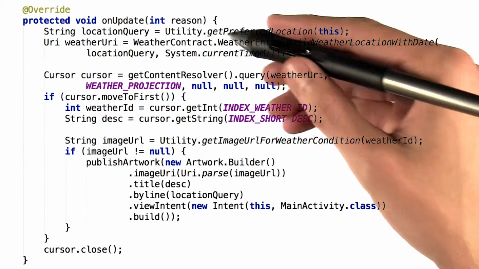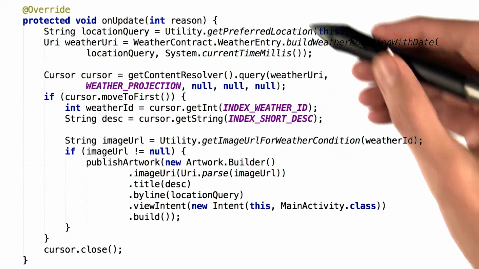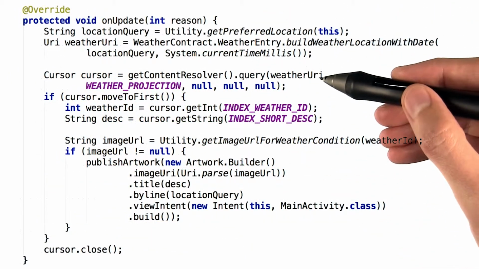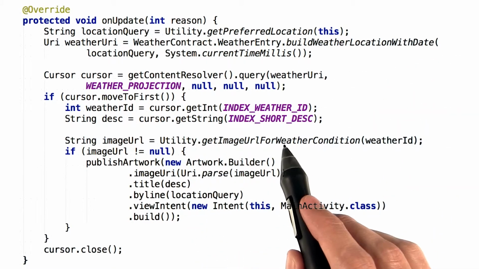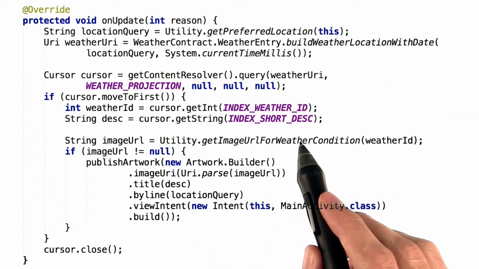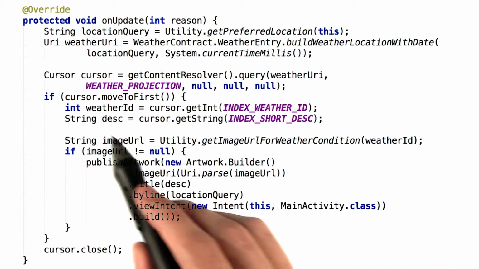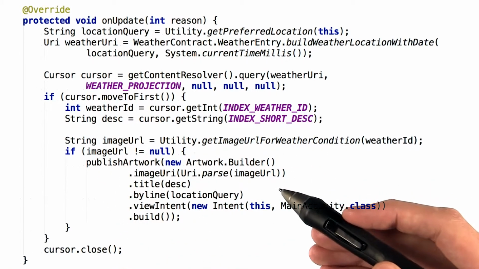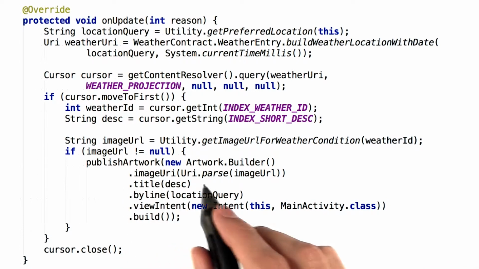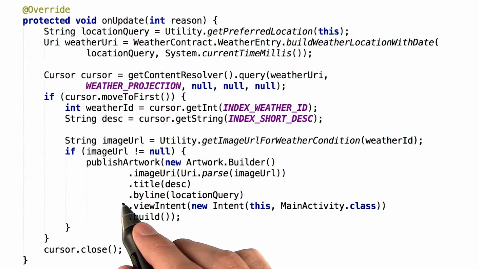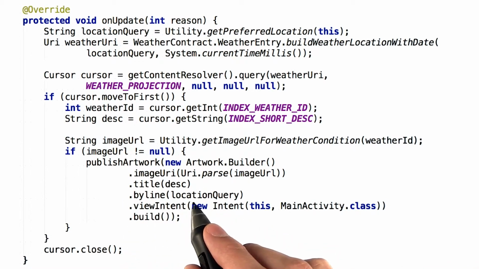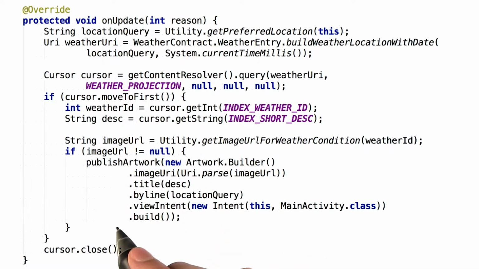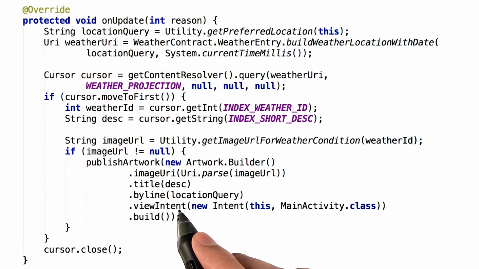So what would our onUpdate look like? We'll do a simple query to get the current weather, use a new utility method, getImageUrlForWeatherCondition, to get the appropriate wallpaper URL, then build up an artwork object. In our case, we'll include the image URL, we'll use the description of the weather as the title or main piece of content, and then we'll use the location query as the byline or secondary line of text.